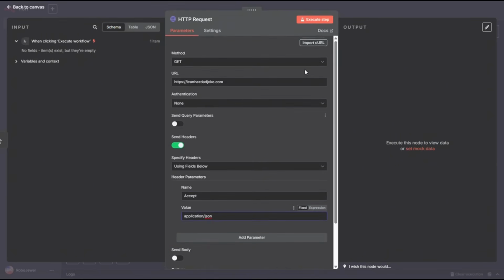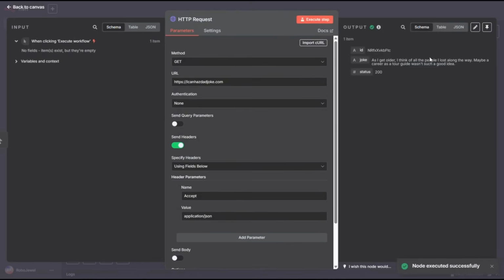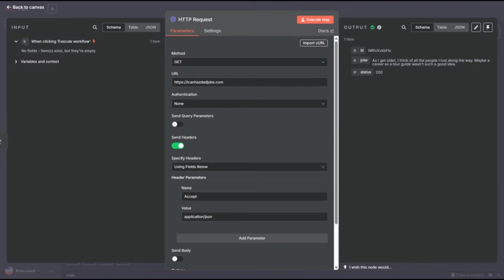And that's it. Let's hit Execute Node. And look at that. We have our data. We have an ID, we have the status, and right here, we have our joke. How cool is that? You just used a professional-grade tool to pull data from a random corner of the internet. That's all the HTTP request node is.